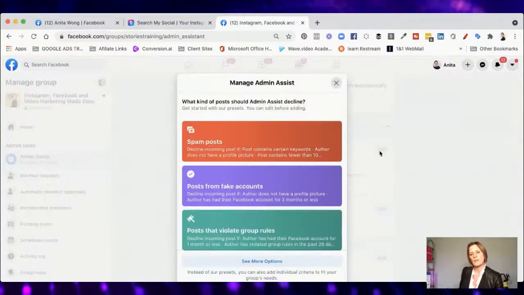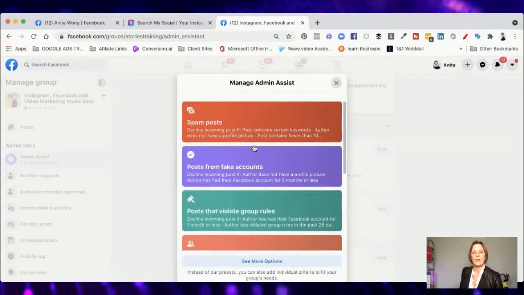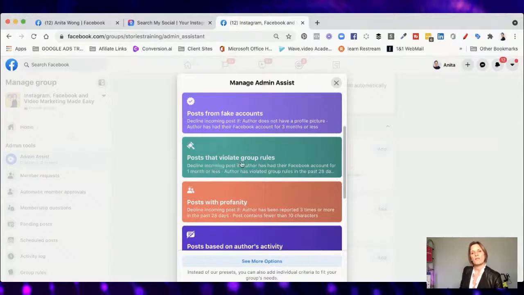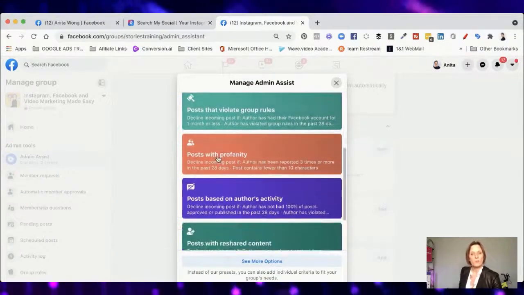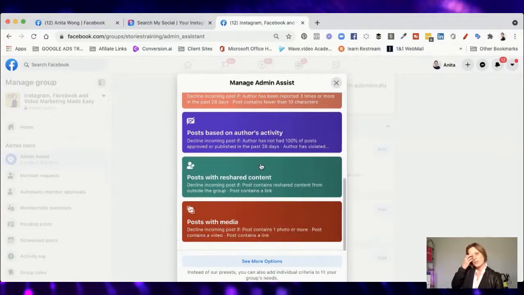So if you click add, it will say what kind of post should admin assist decline. So get started with our preset. You can decline spam posts. So decline incoming posts if posts contain certain keywords, author doesn't have a profile picture. That's usually one. Post contains fewer than 10 words, etc. Posts from fake accounts, posts that violate the group rules, posts with profanity, posts based on the author's activities. You can actually set up all these sorts of things.